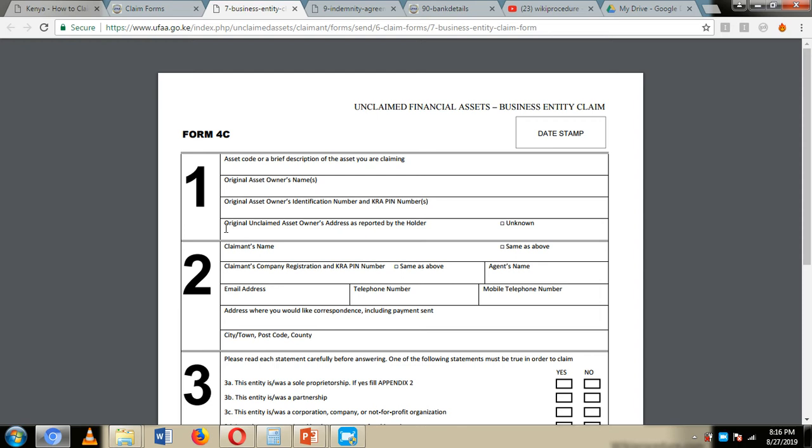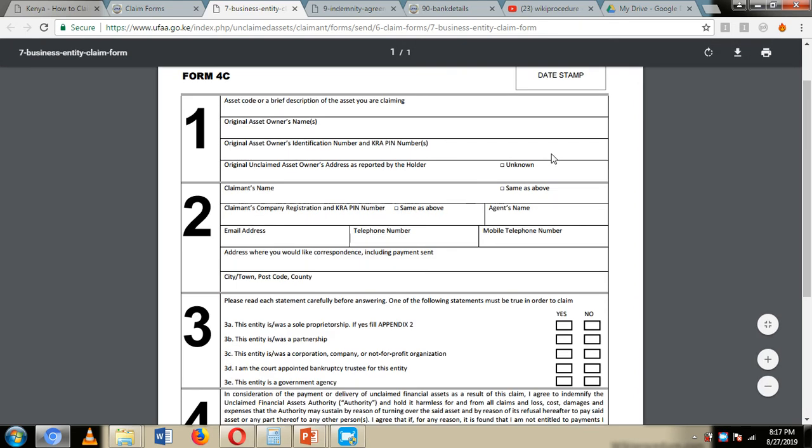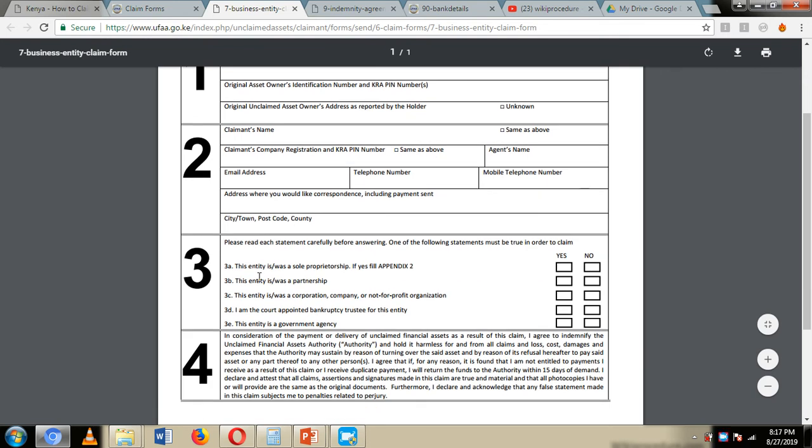You're also supposed to give details about the addresses and the addresses of the directors, but those will also be reflected in the documents which are required, which include the certificate of incorporation, the board of directors, KRA PIN, and identity card. And after that, you're supposed to give your details as the person who is claiming, as an agent: your KRA PIN certificate, your PIN number, your email address, the postal and physical address, and then you're supposed to specify whichever is true here.